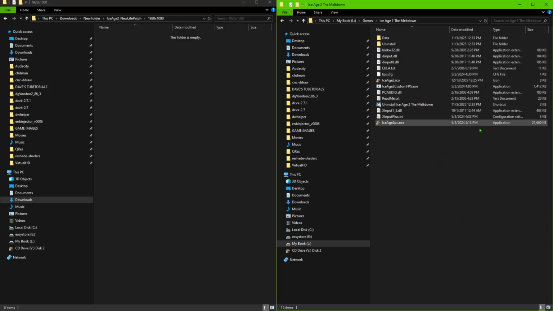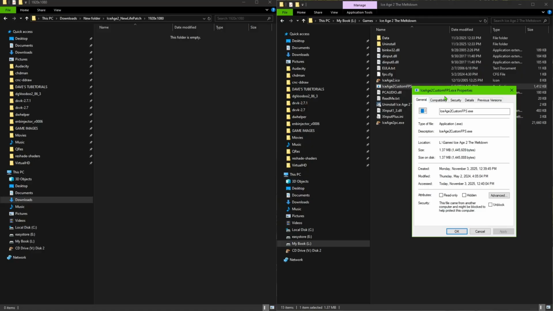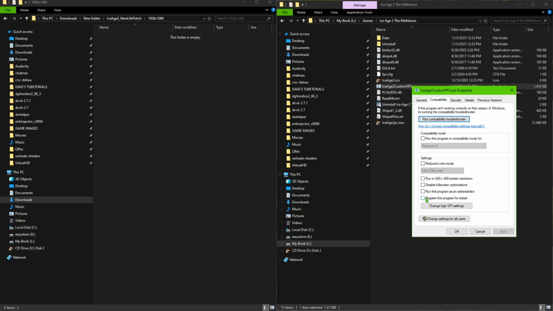Once you have that done, we still need to do a couple of steps before we get this to work correctly. So what you want to do is right click on this one here. You are going to go to properties, and you're going to go to compatibility, and you're going to make sure that run this program as administrator is on, and you're going to click apply.